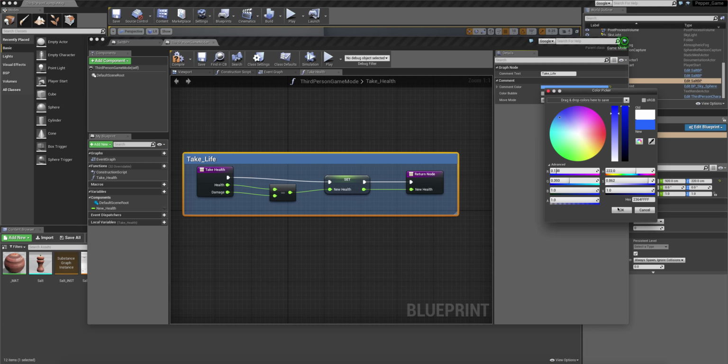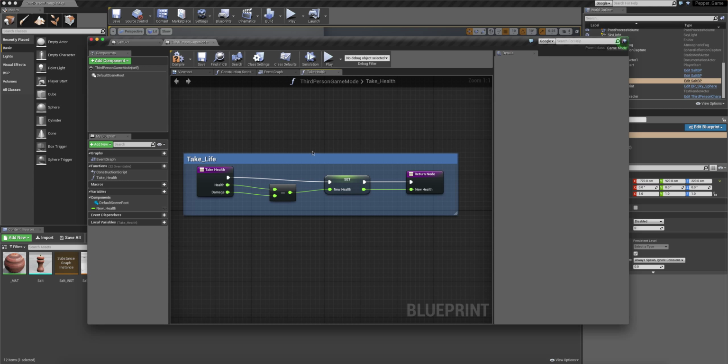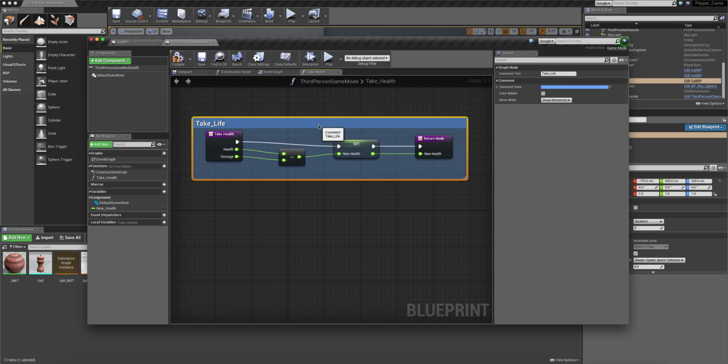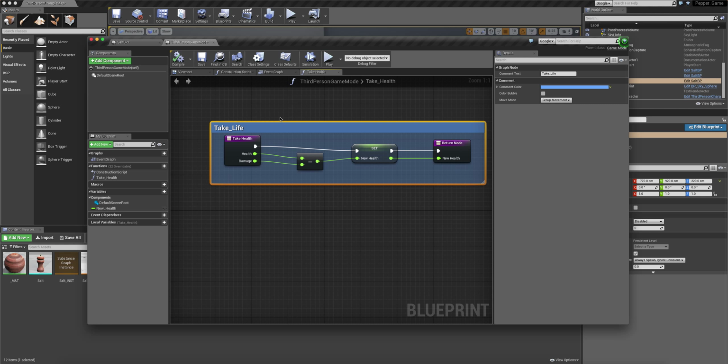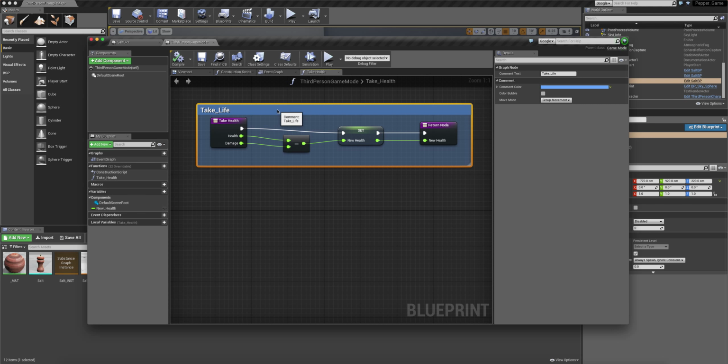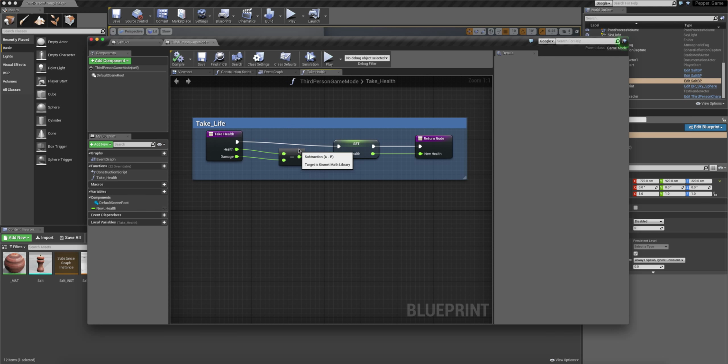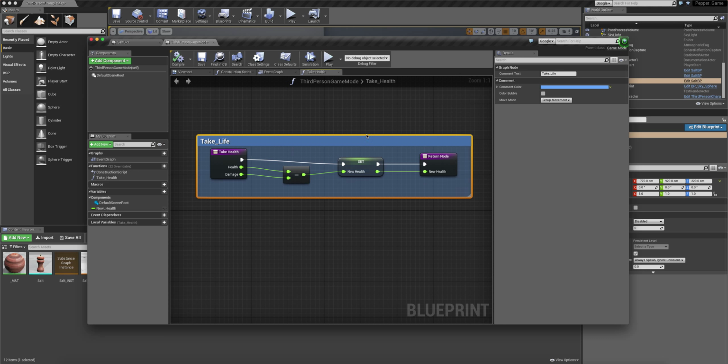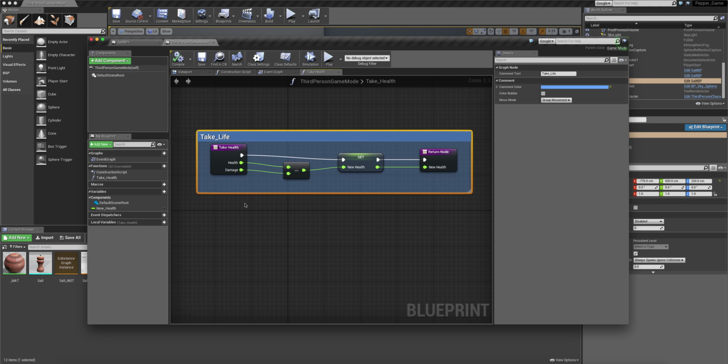Since we're doing health, I'll turn it a bluey colour. Some people have their own colour code system. I'm going to have mine here, so anything to do with health will be blue. So you can apply it. As you can see, as you drag the comment box around, you can actually drag the entire code around. So that's a good thing to do, so bear that in mind.